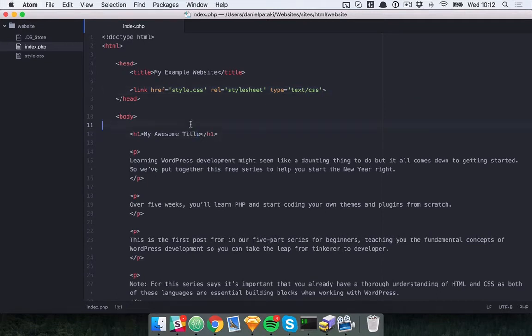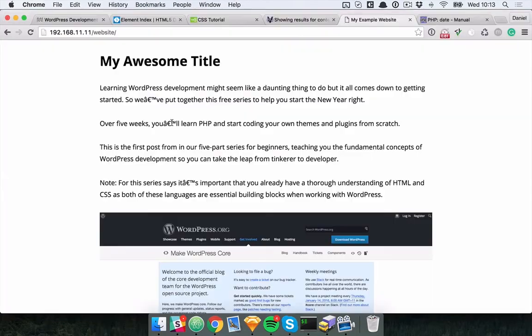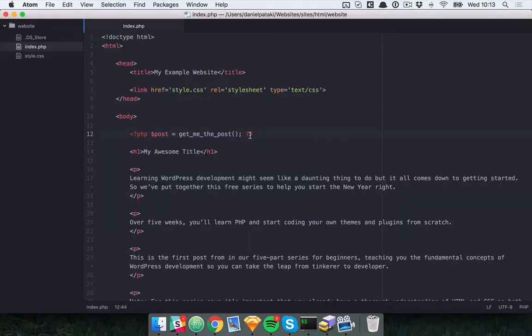So basically, instead of having the title of an article here, what WordPress does, now this won't be actual code, is post, get me the post. And WordPress looks at the URL, it figures out what posts you're on, and basically this function knows what post to retrieve on a specific page. Don't worry about how that works. The point is that this post variable will now have data about the current post.